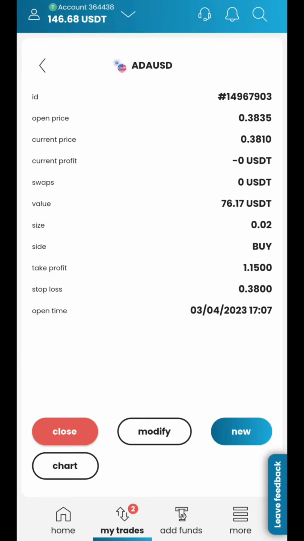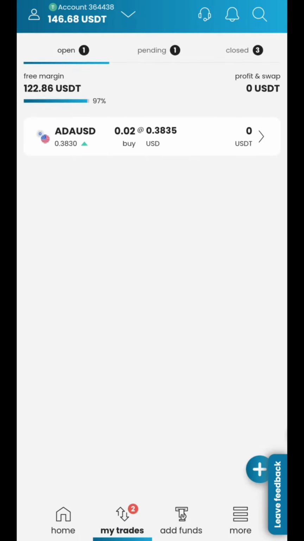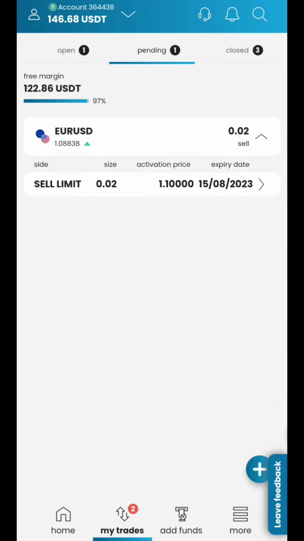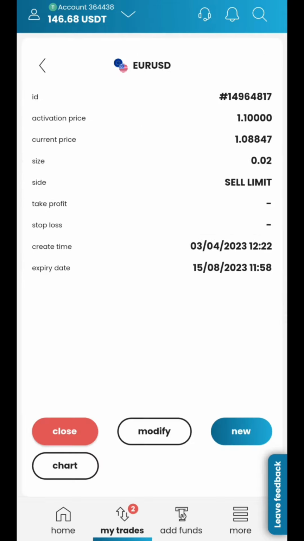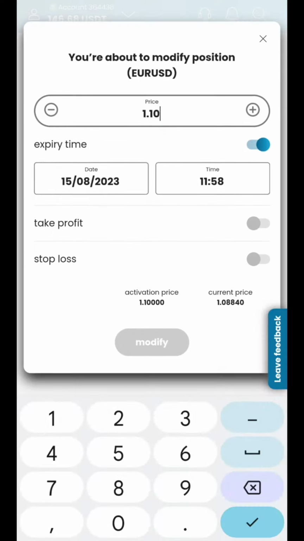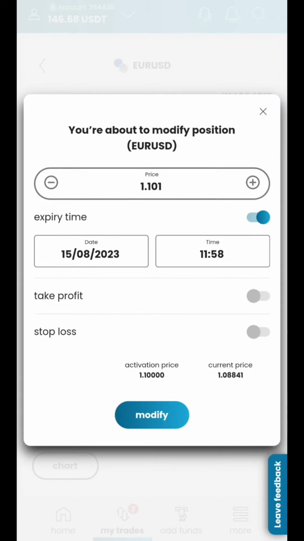Now let's modify a pending order. Go to My Trades section, and choose the Pending Orders list. Select an order you want to modify, and press the Modify button. Here you can change an activation price. It is a price level on which your order will be activated.